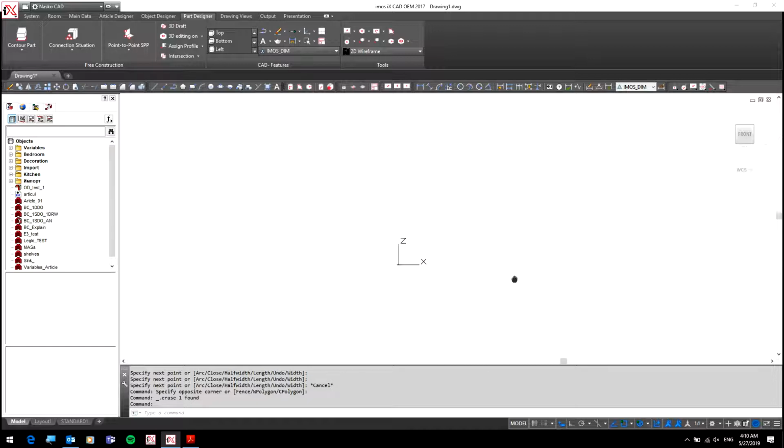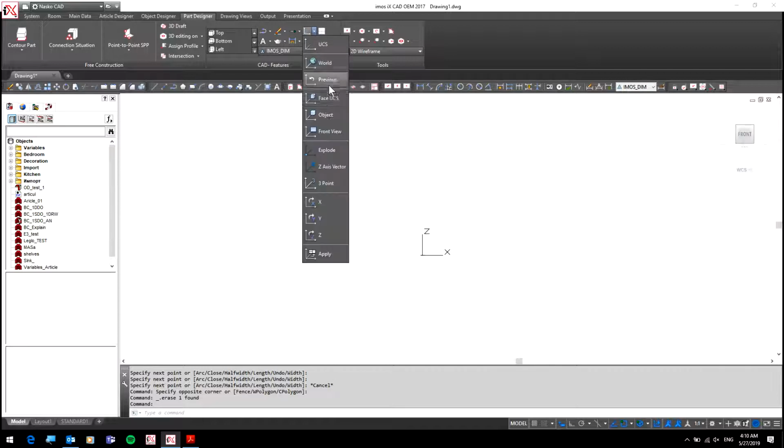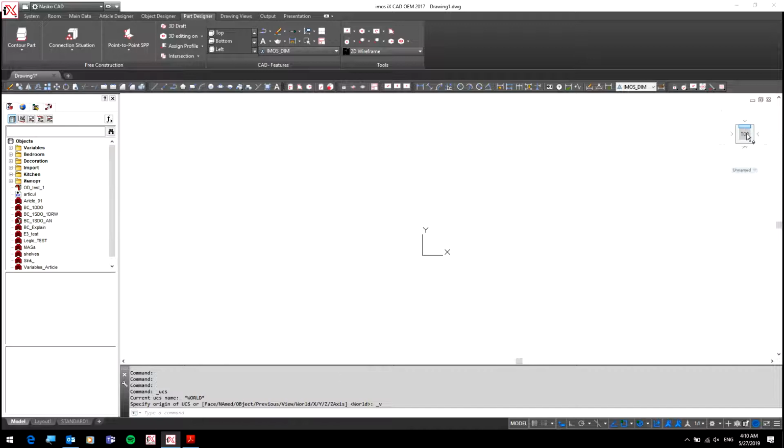So if I want to draw in front, I can click right here and pick front view, and this becomes top. So now I can.